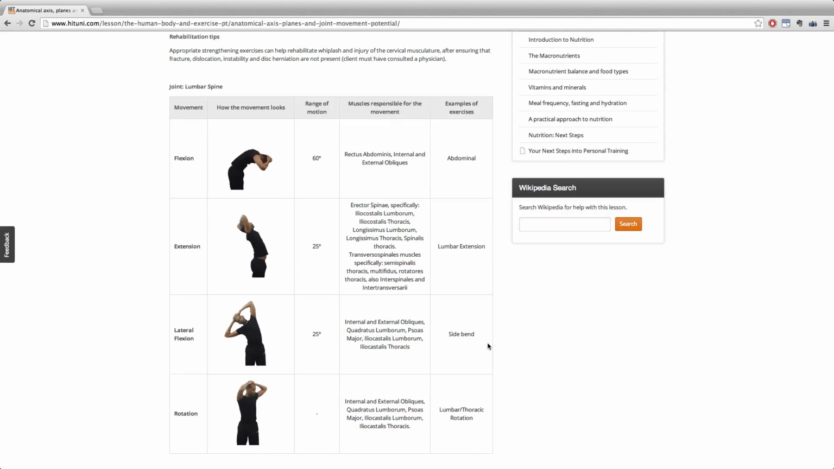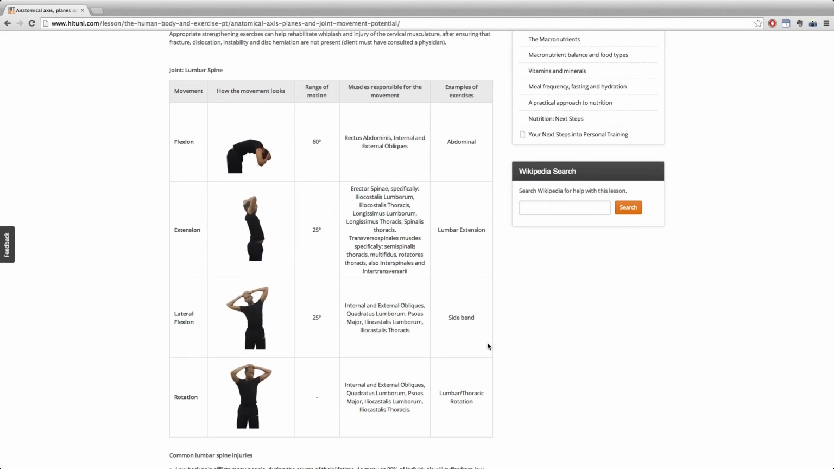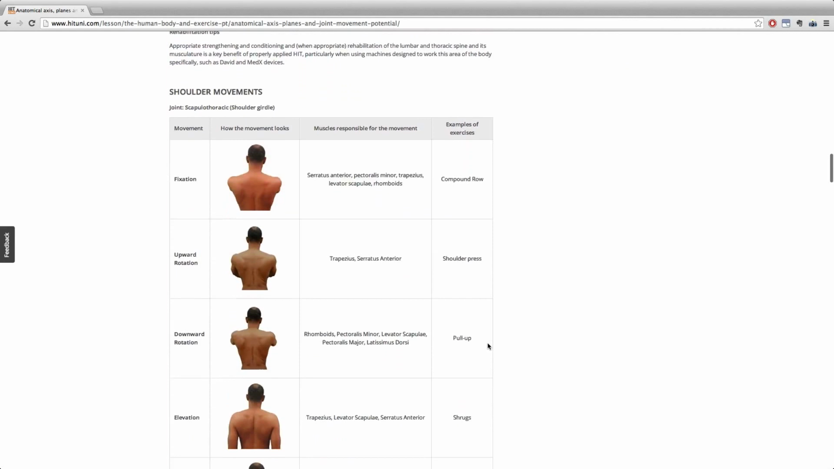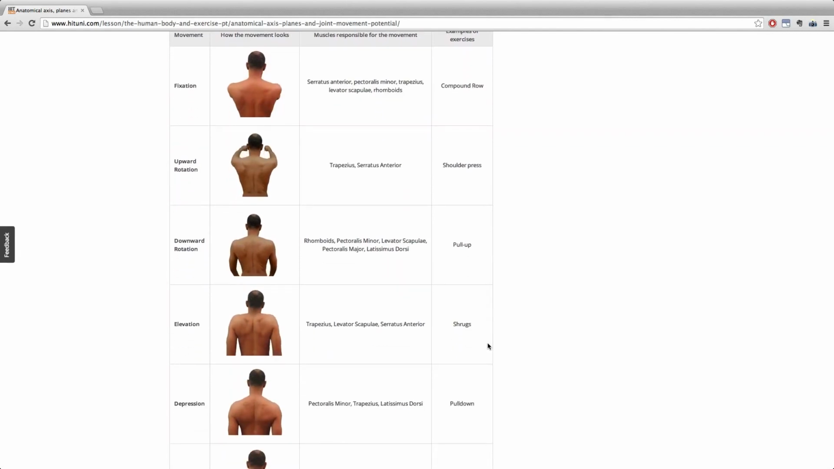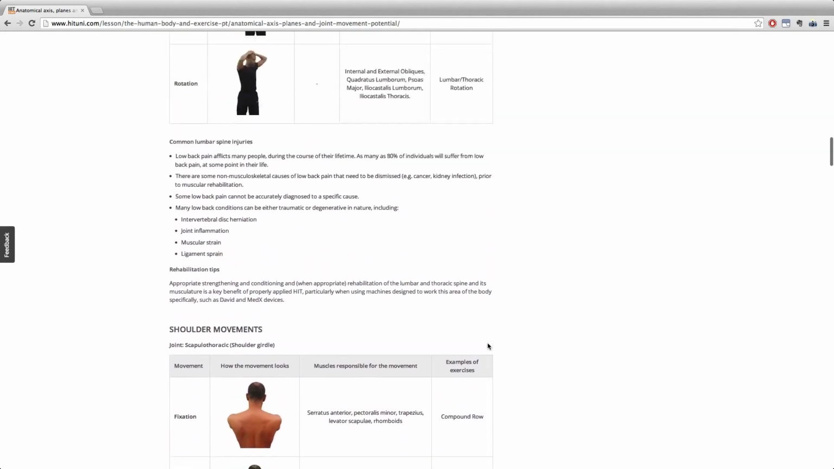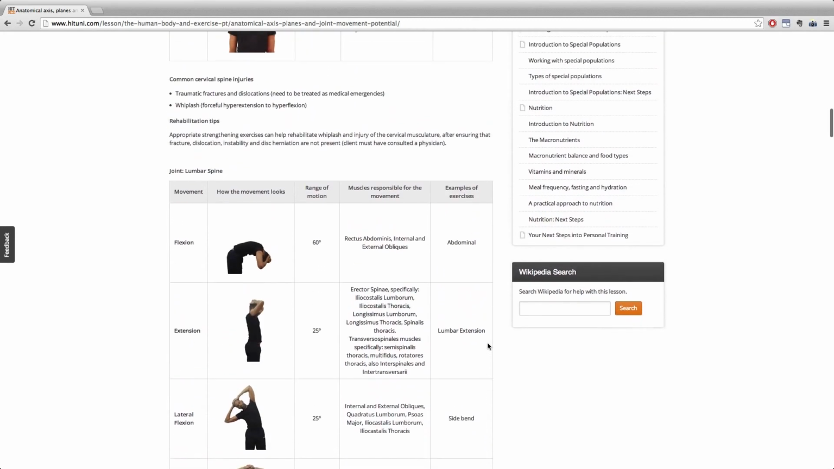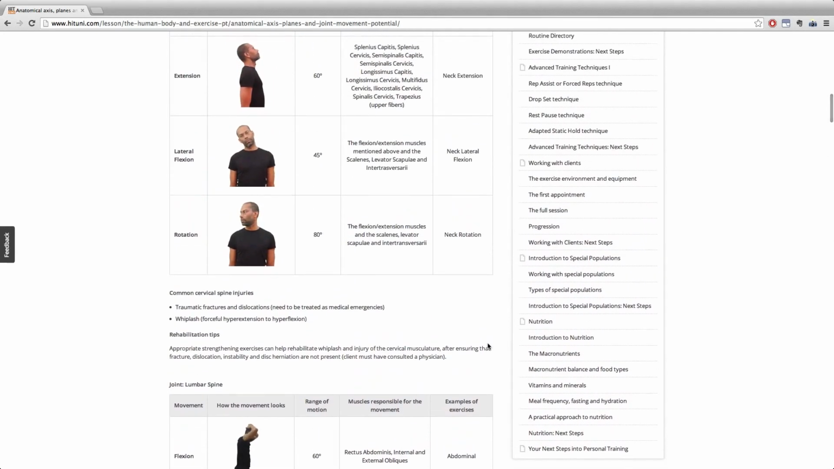So if we look here, the lumbar spine, all the potential movements of the lumbar spine, the shoulder movements, and so on. So I won't take you through the whole page, but you get a sense of how you'll be able to learn in a very intuitive way from this part of the course.